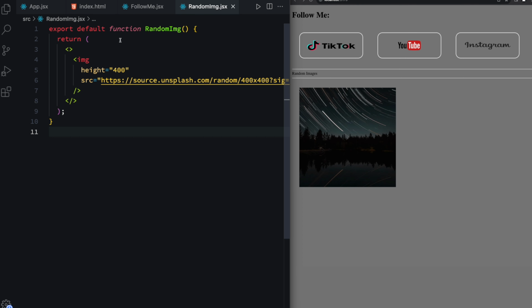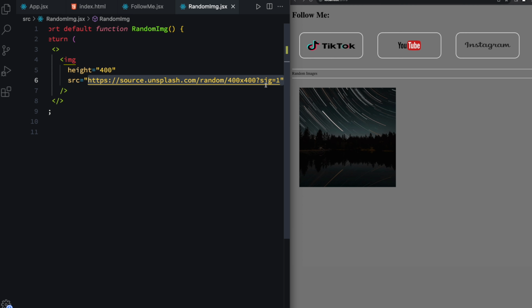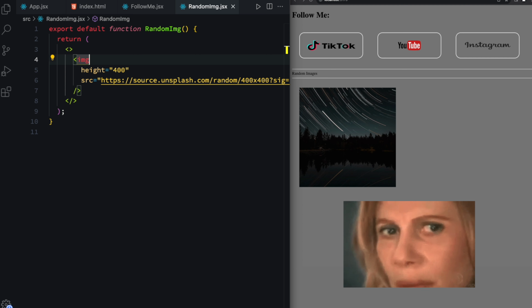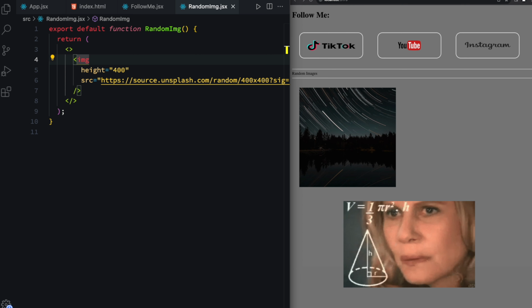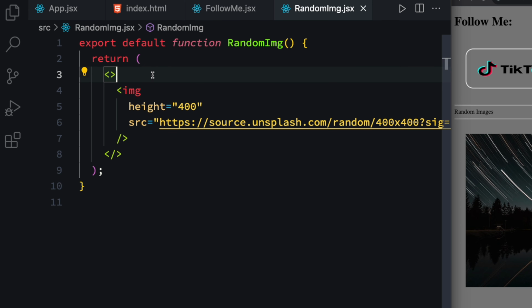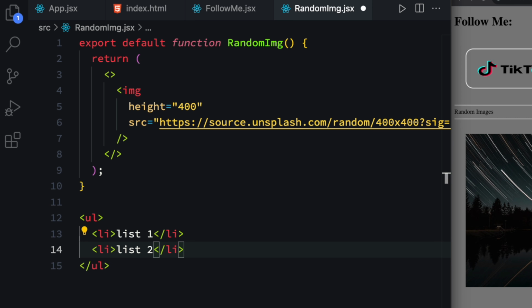And the code is pretty simple. It just returns an image with a URL. This URL, whenever you call it, gives you random images. You should start thinking about how you convert your normal HTML to JSX. That should be your current logic now. Now let's say you have a list here. I'll just come in here and write normal HTML where you have a list. So the question is, how do you convert this HTML to JSX? Even though JSX is also an extension of JavaScript, there's no new language done.